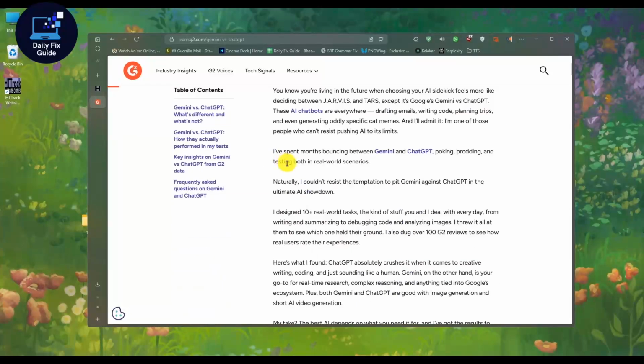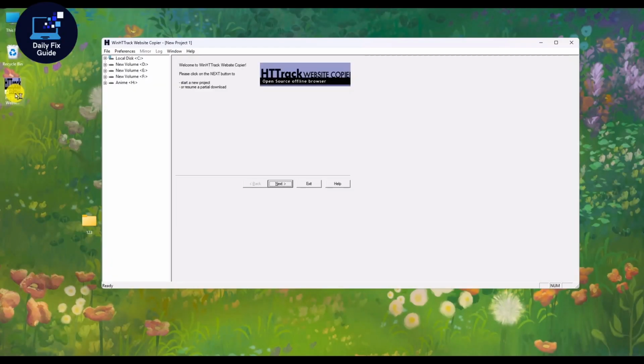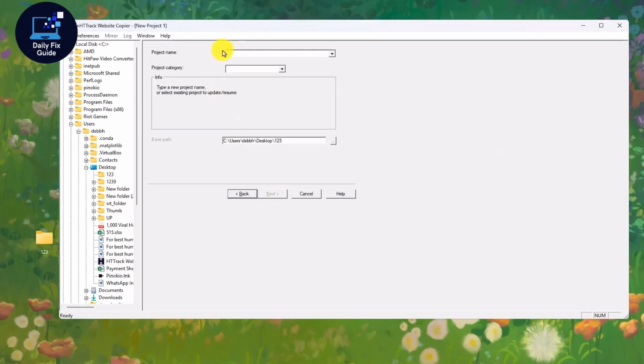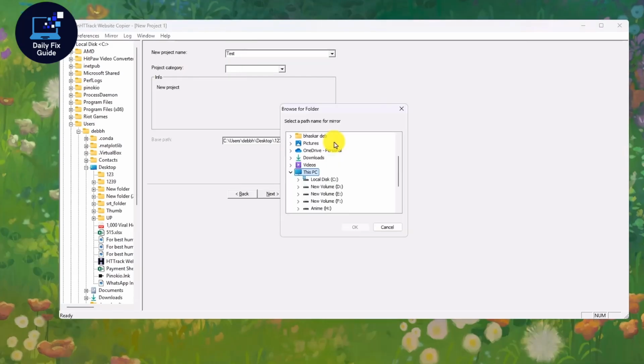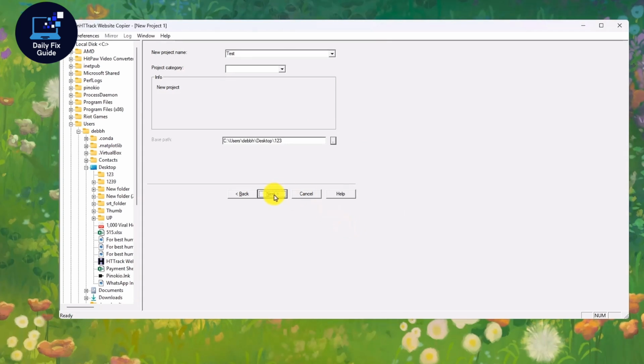Once it's downloaded, open the website you want to save. Then open the application. Click Next, then name your project, like Test. Choose your output folder. For example, I've created a folder named 123. Choose it. Then hit OK and click Next.